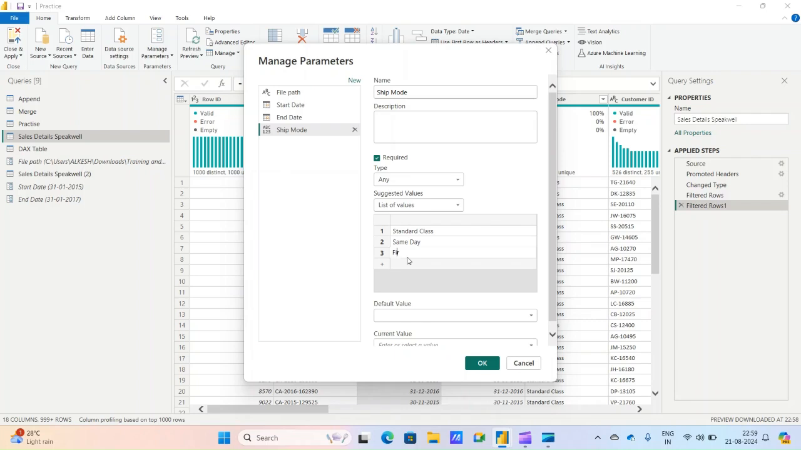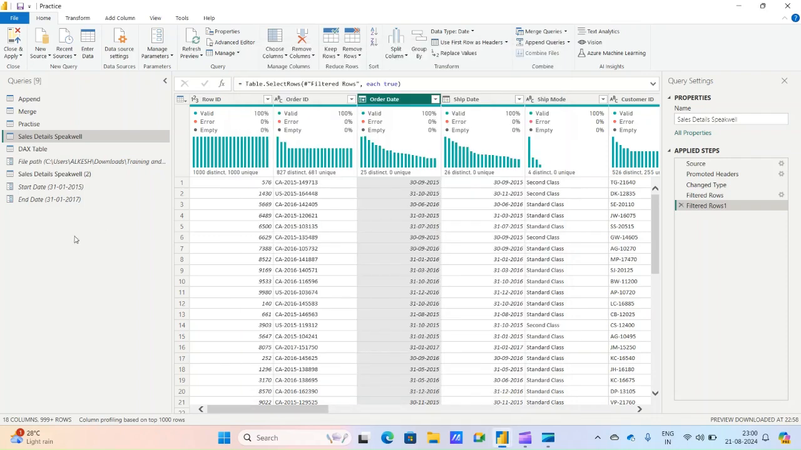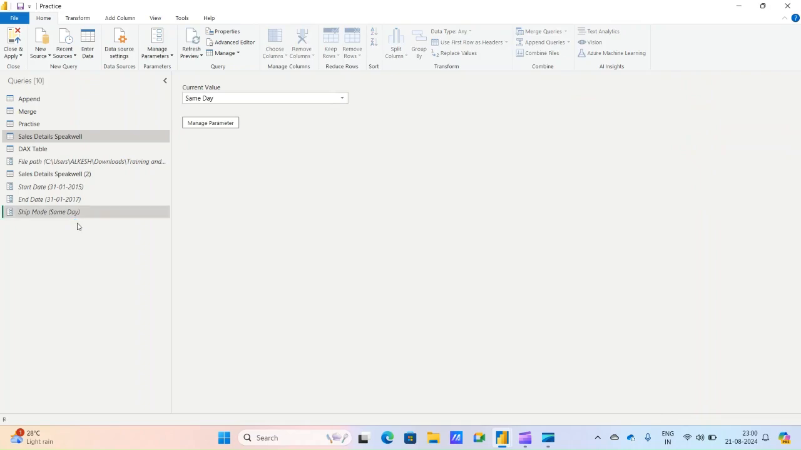Then the first class, and then one more, second class. Spelling and everything needs to be perfect, so then only the value will work. Otherwise the filter will not work. Okay, so I think we can take this and press OK. Now we have parameterized this also, the ship mode over here.